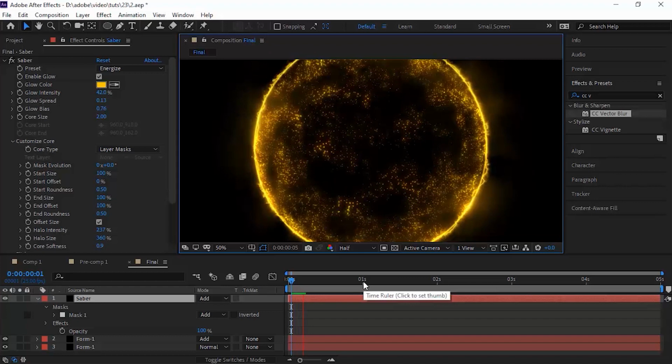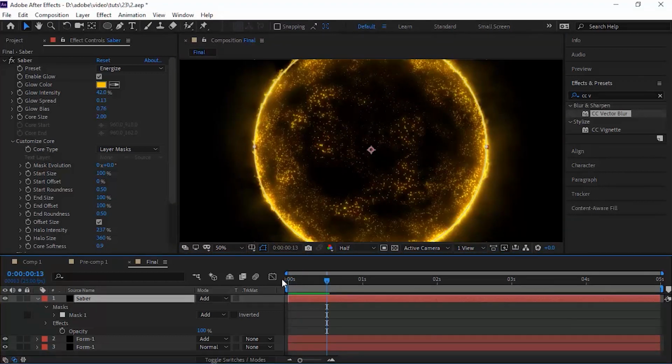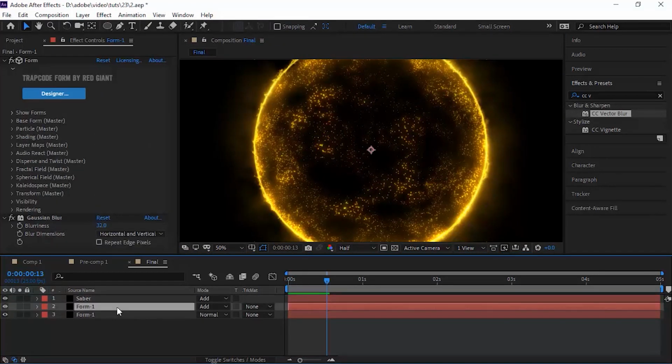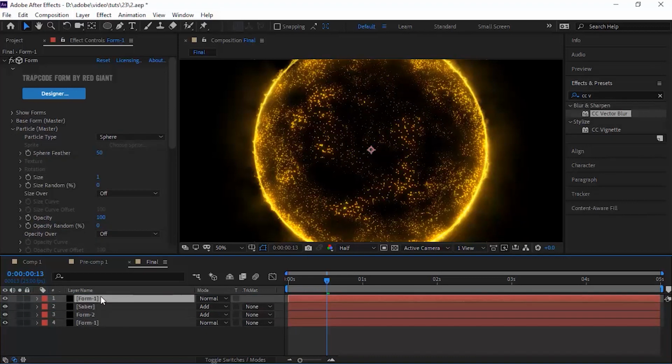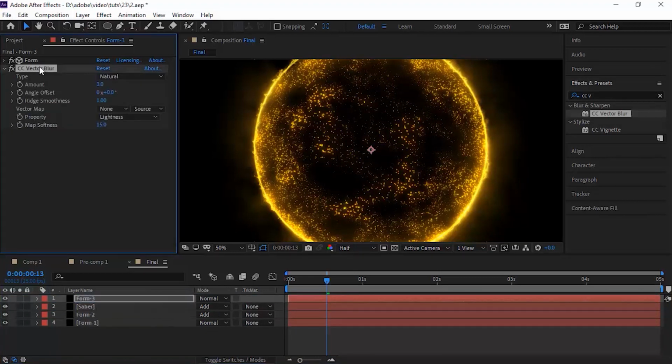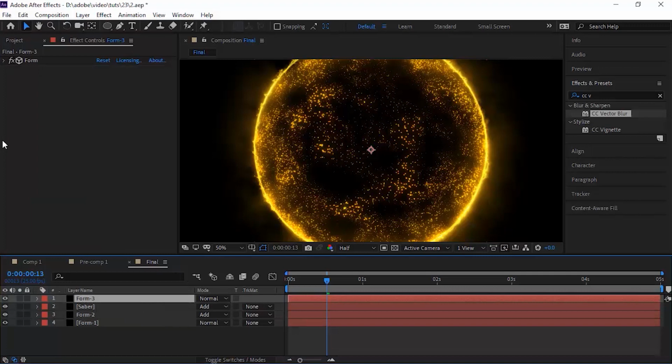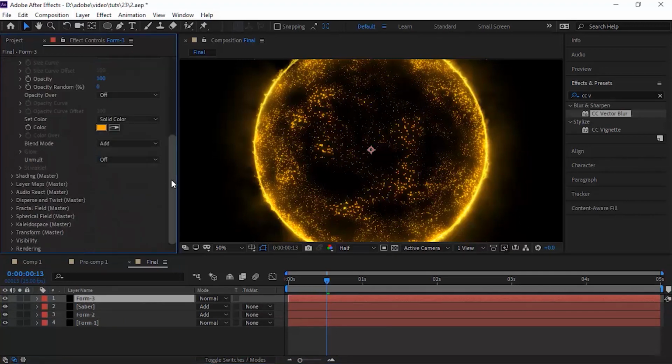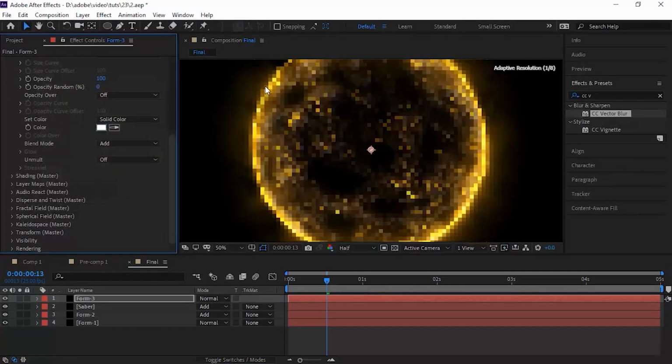Duplicate Form 1 by pressing Ctrl D and rename it to Form 3. Move Form 3 up. Remove the CC Vector Blur from this layer. Go to Particles and change the color to white. Change the mode to add.